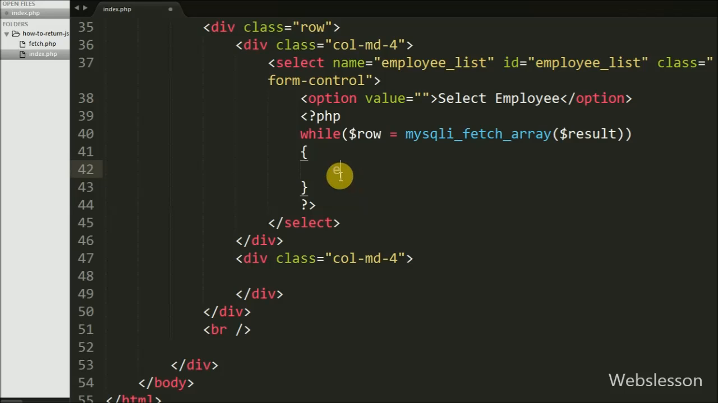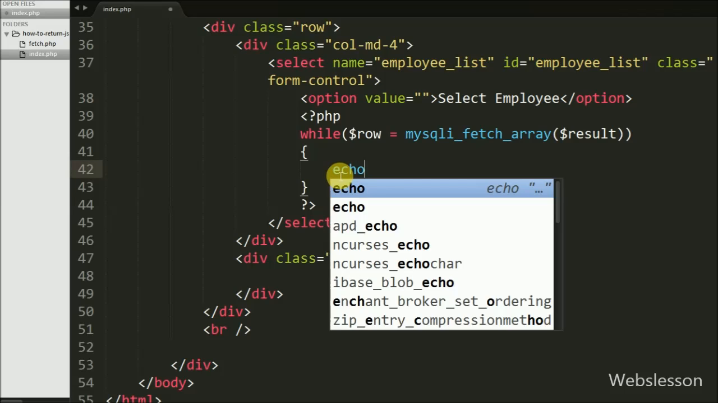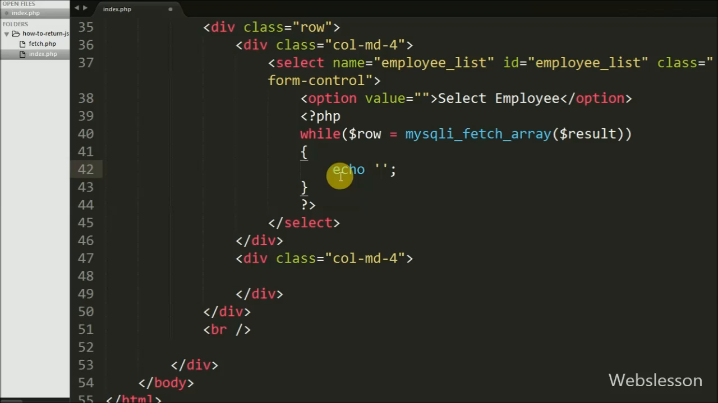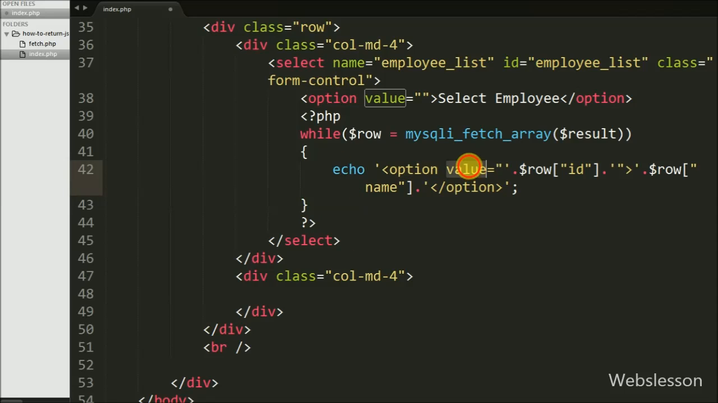To fill the employee list select box we have written an echo statement, and as text we have written an option tag with the attribute value equal to the $row id variable, and in the option text we have written the $row name variable. Here we have stored the id in the option value and the name in the option text. So this way we have filled the employee list select box.